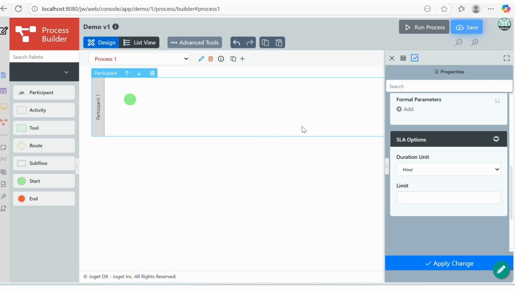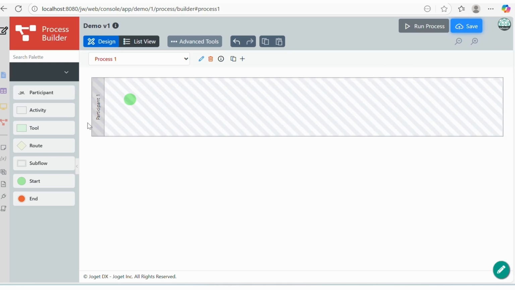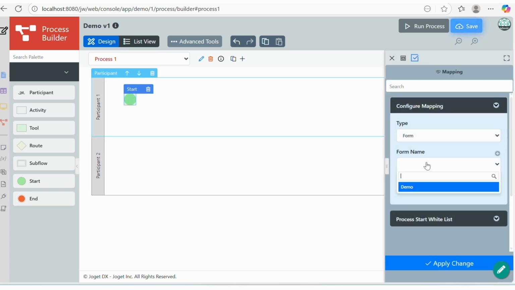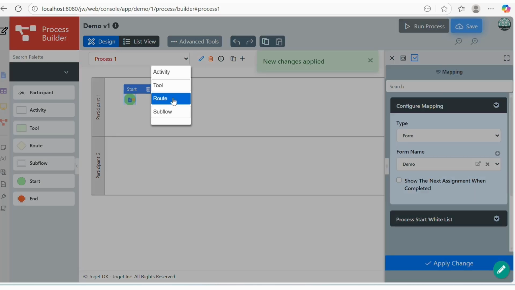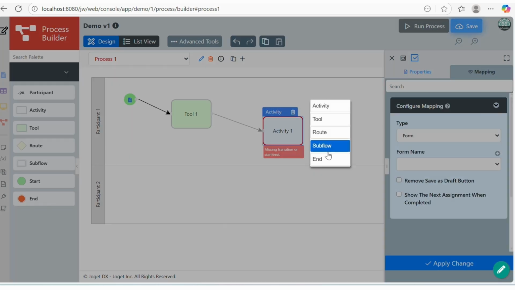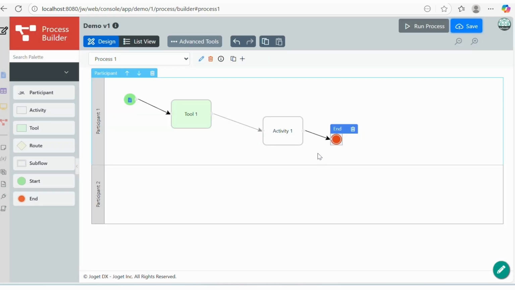You can add as many participants as you want. You can see on the left hand side we have participant, activity, tool, route, subform, start, and end. So click, drag and drop the start and add the form which you want. You can add tool, activity, and many more options, and you can end that.